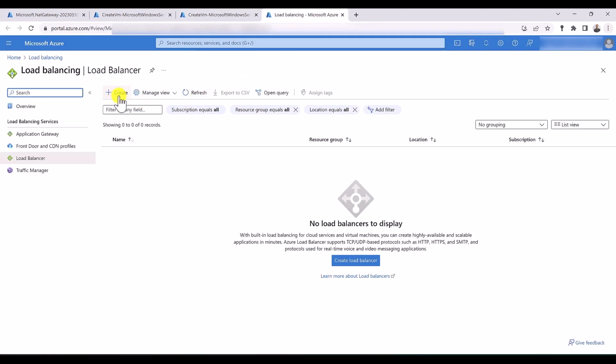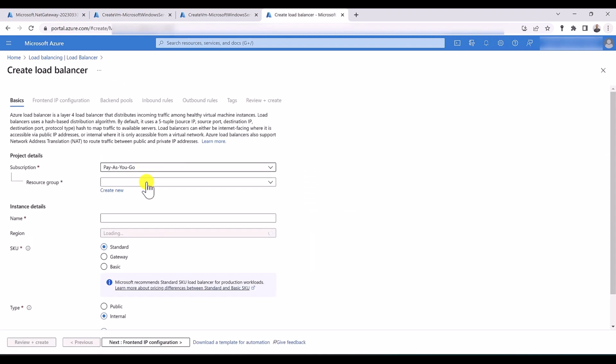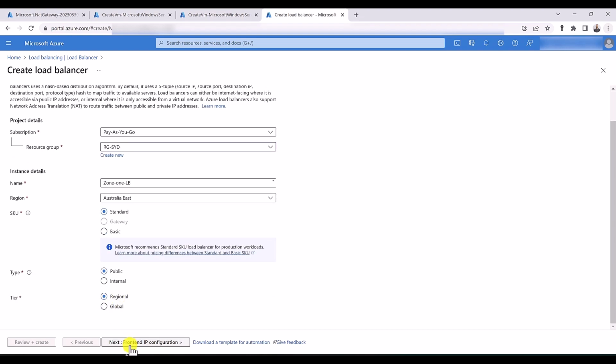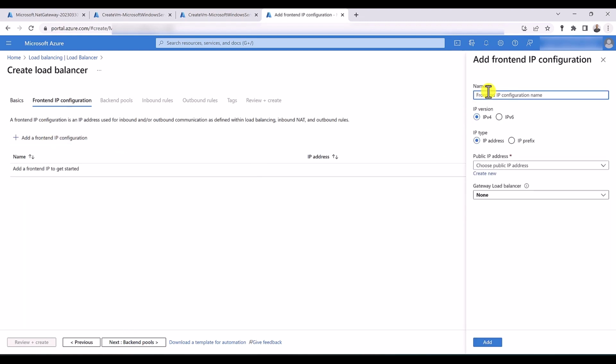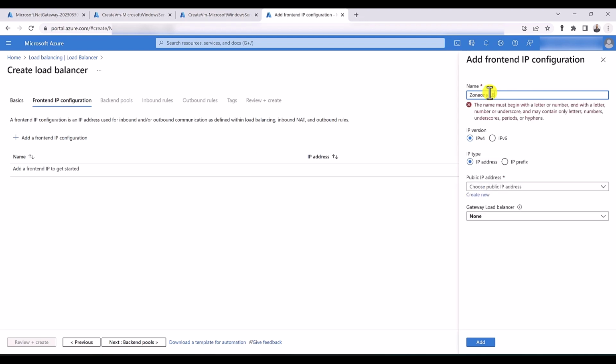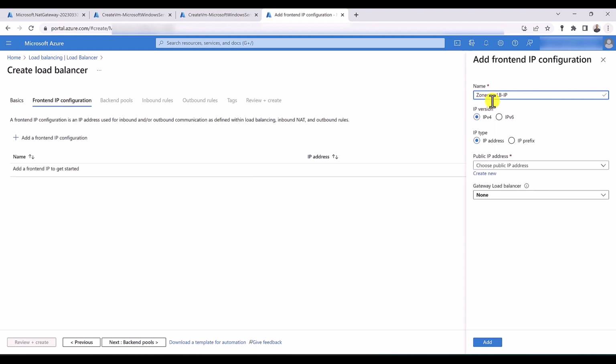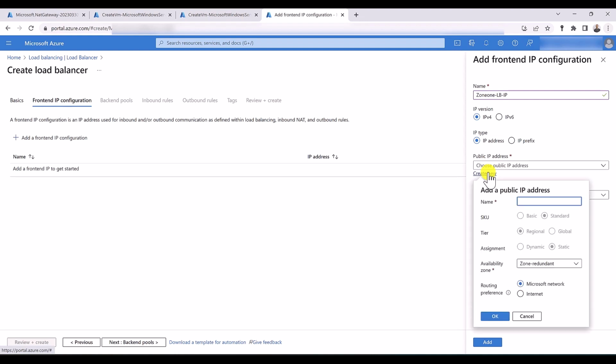Let's create a load balancer. Let's put it in Sydney resource group. Let's call it Zone 1 load balancer. And it's going to be in Australia East, standard public regional load balancer. Let's go to the next step and add a front-end IP configuration. Let's call it again Zone 1 load balancer IP. And let's create a public IP address.